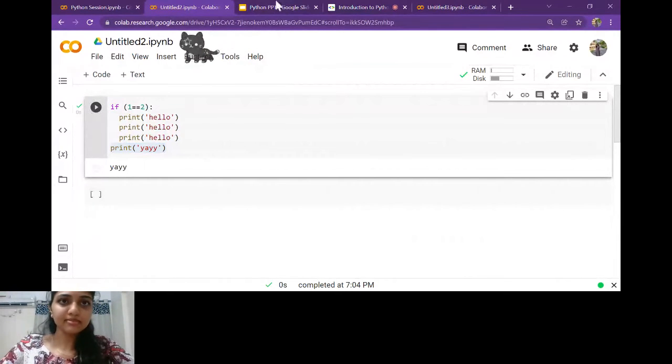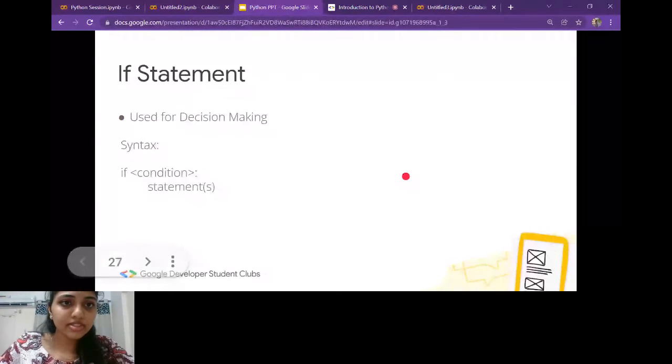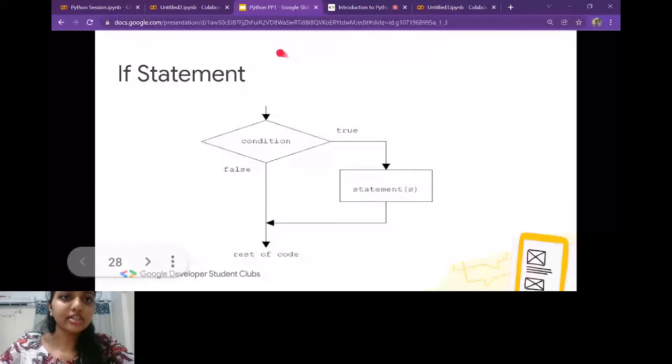Yeah. So in case it wasn't clear, I'll just show you the flow chart. So what happens is you have if, and then you come over to the condition. So if the condition is true, then you print the statements within the if portion. But if the condition is false, then you move on to the rest of the code and skip whatever is within the if area. Okay, so I hope this is clear so far.